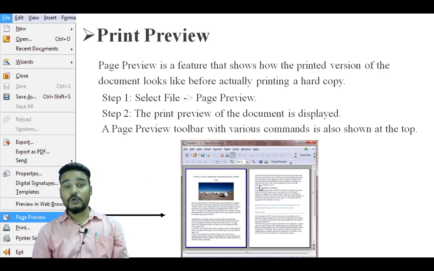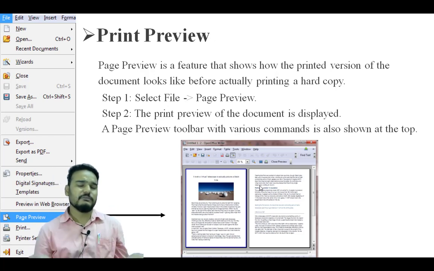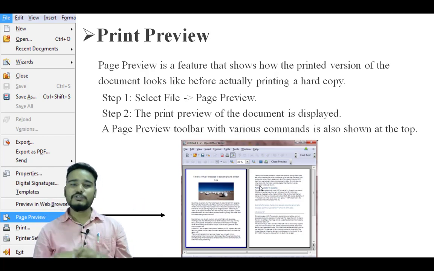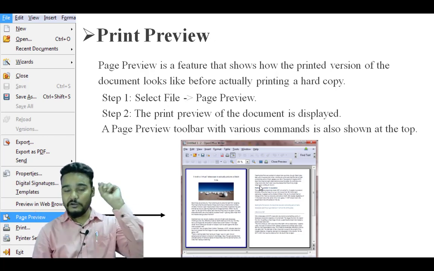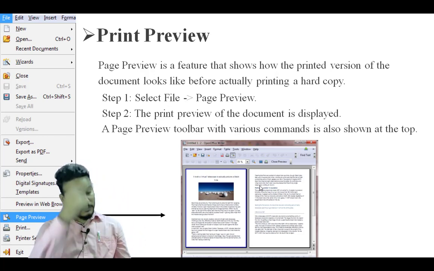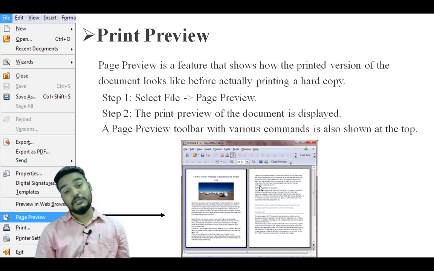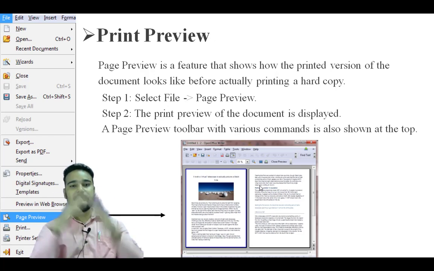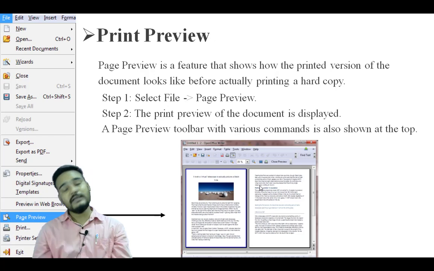So we will take a hard copy of our document using the Print option. Before that, we will check how your page will look. If there are some changes or if the page formatting is a little bit wrong, we can fix that using the Print Preview option. To check it, we click on the File menu, go down, and there we have the Page Preview option. When we click on it, your window will show you how your page will look when it is printed.